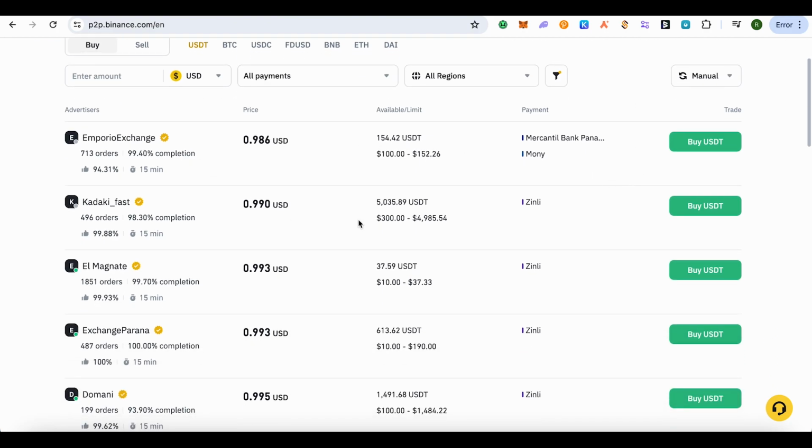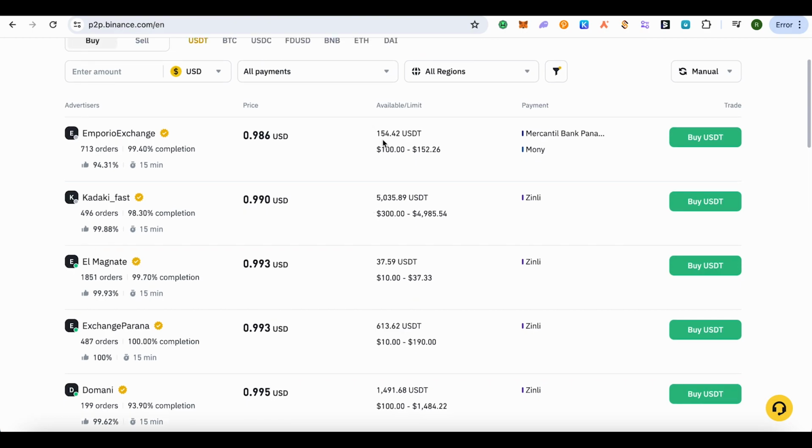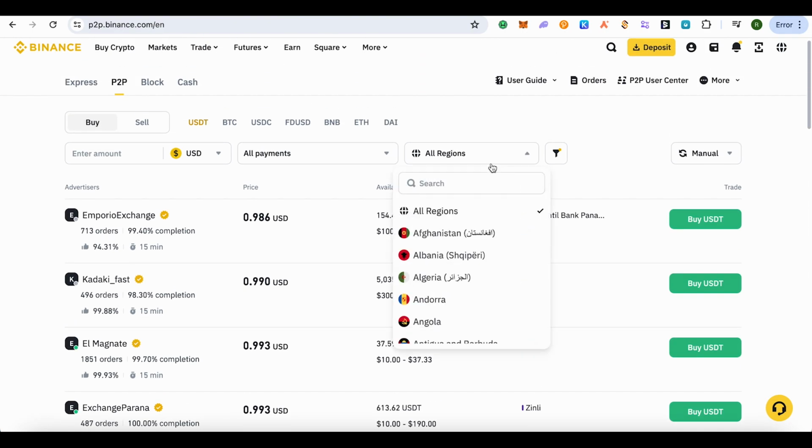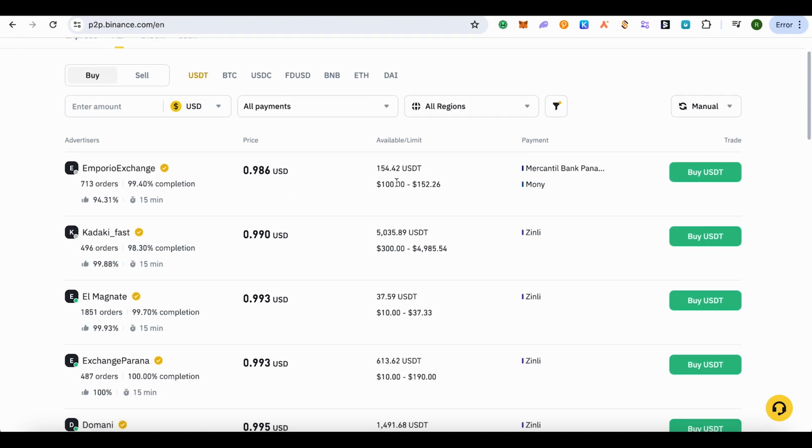After that, just go through different listings over here and also check out how much USDT you are willing to purchase. Here you can select the crypto that you want to get in your account for the amount of $100. So currently it is on USDT, so we will be purchasing USDT and paying out in US dollars. So the first person is this, and it has completed 713 orders and the completion rate is 99.4, so it is a good completion rate.